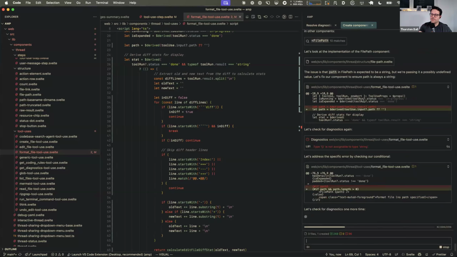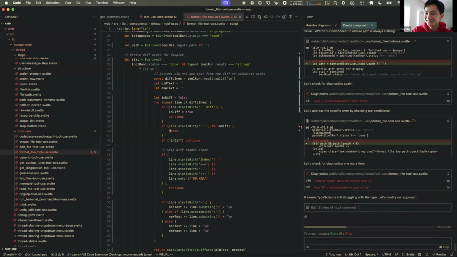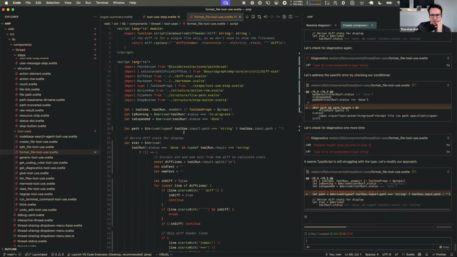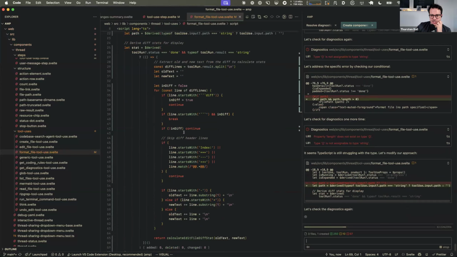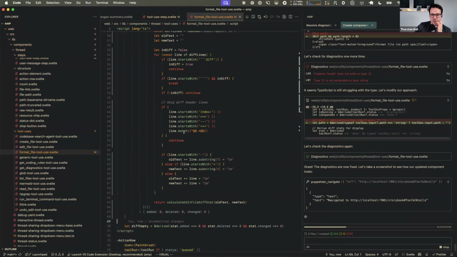Yep, yep. Let's check the diagnostics one more time. There. Oh boy, you're off the rails. Derived by. What's the error here? I don't get it. Now it has it? No, it hasn't. Derive type of tool use input.